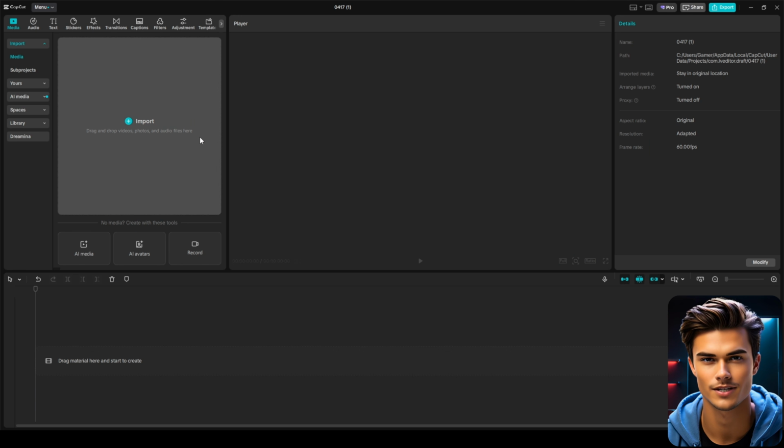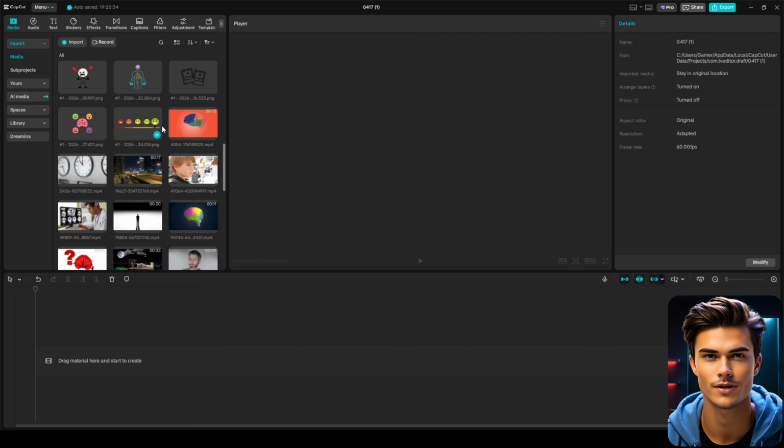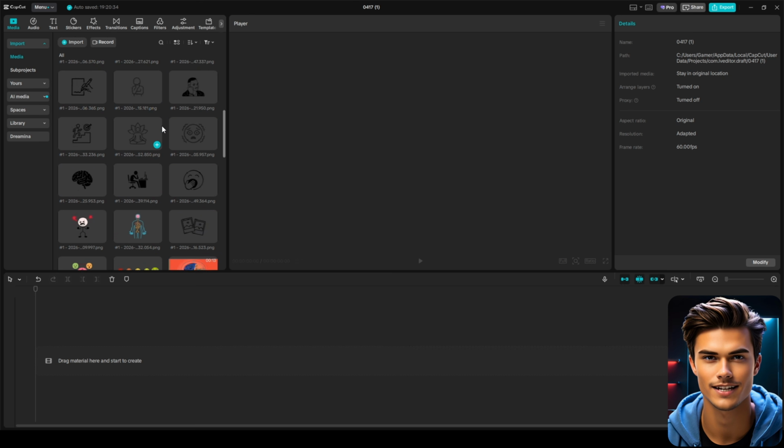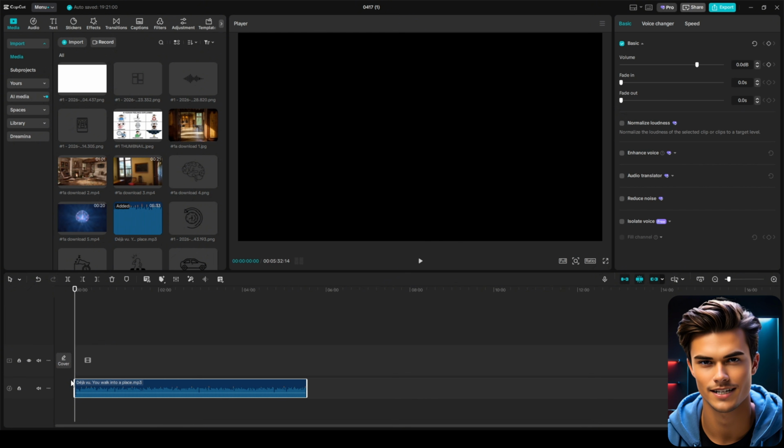Once you are in, the first thing that you need to do is import everything that you have created so far, which is the voiceover, the main topics image, and all of the assets that you have gathered. With that out of the way, start by dragging the voiceover into the editing timeline below.